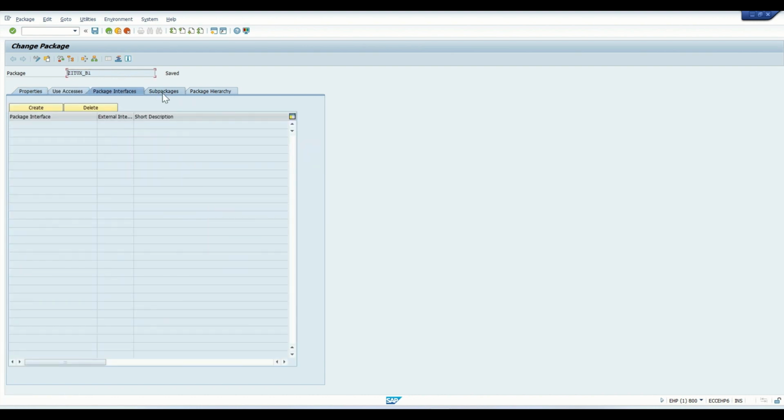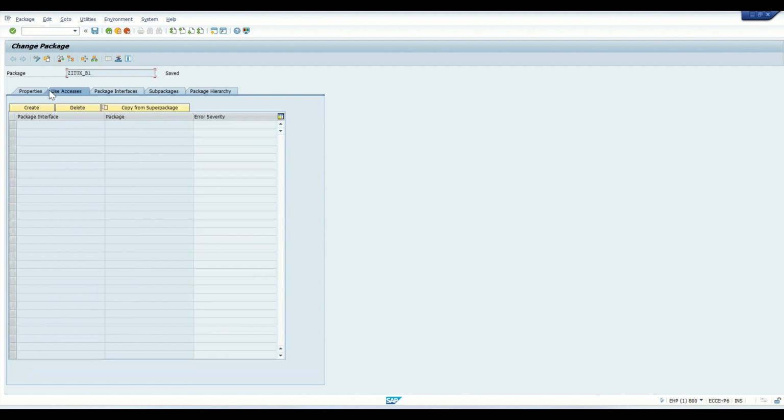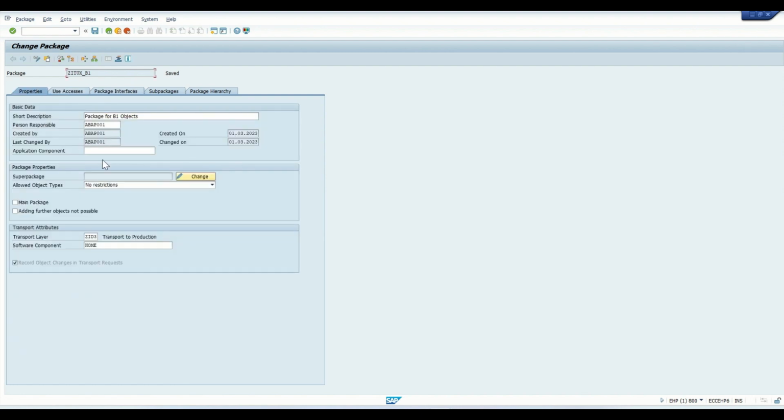Okay, so you can have a sub package inside a package. All those sub packages you'll have to list out here. Nothing to worry about. So whatever transport layer you assign, it gets assigned here as well. You can change it if you want. So this package now you can use to store any of your objects.